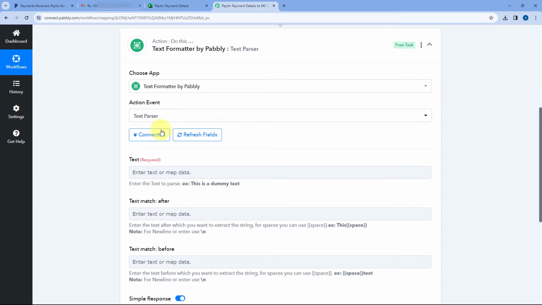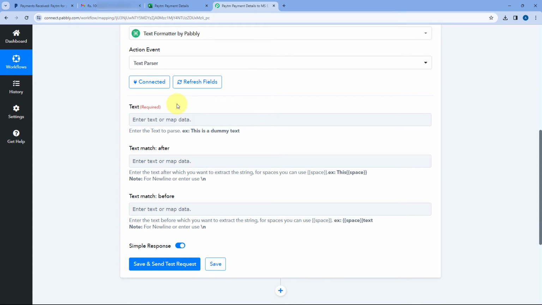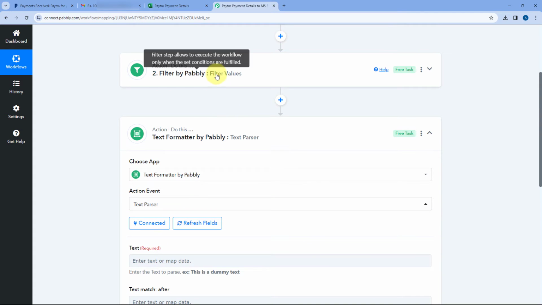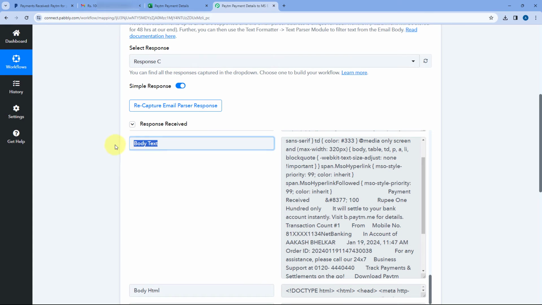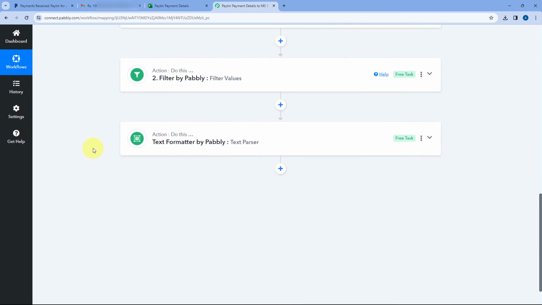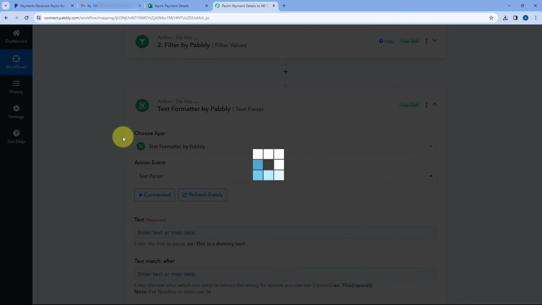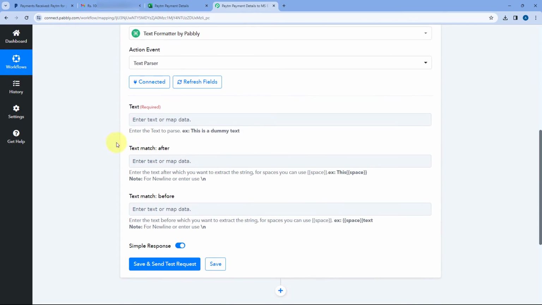After clicking on Connect, here it is asking us for the text. That what is the text, what is the response you want to pass, from what text you want to extract some details over here. So here in text, we have to actually map the response of the email body which we have received over here. So we have to map this response of body text received in trigger step from email parser to this text formatter action step. And the process of mapping is very simple.